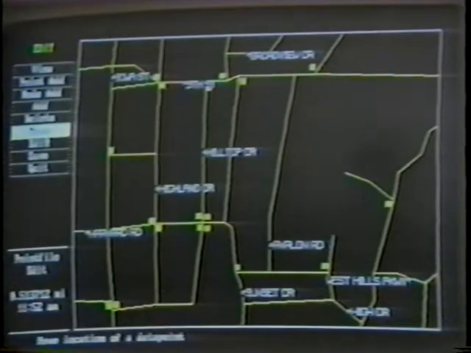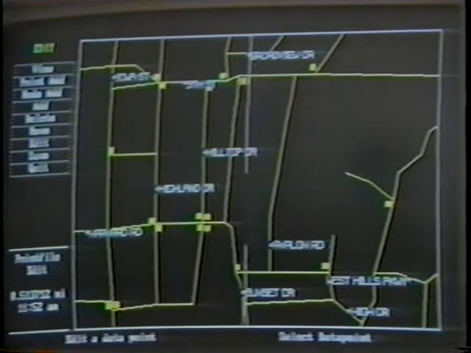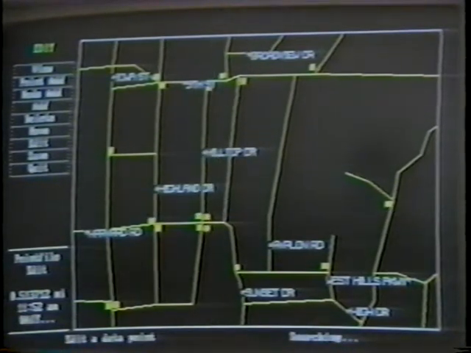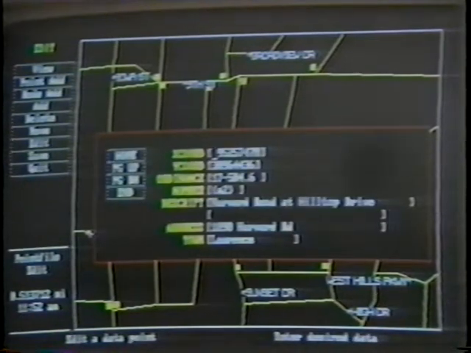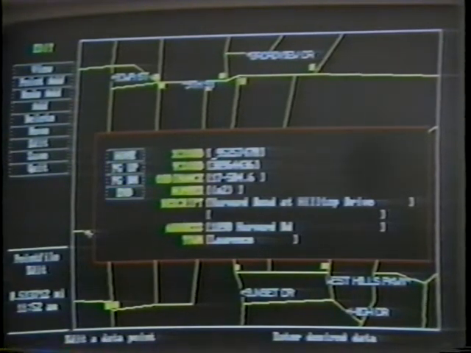Another area that's developing rapidly with microcomputers are geographic information systems. By combining computerized mapping and database management, GIS lets you work with information in terms of where as well as what. For example, the location of specific items can be found on the map, and GIS also gives quick access to info about these items.